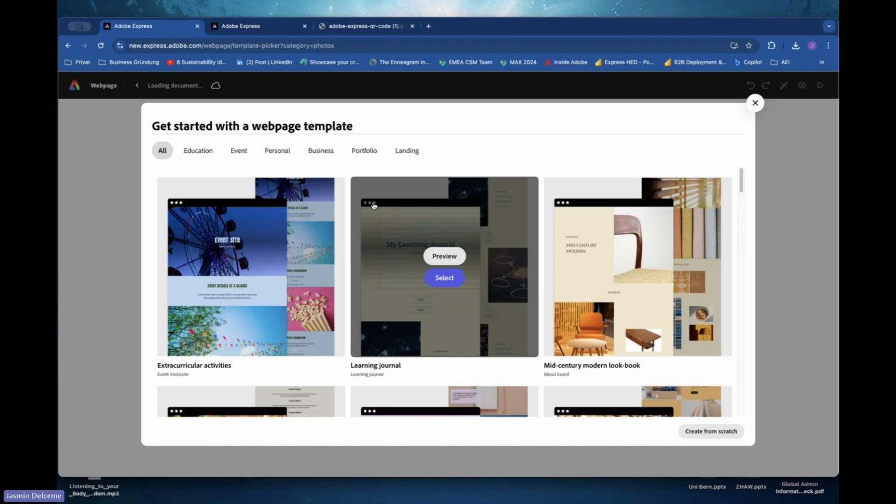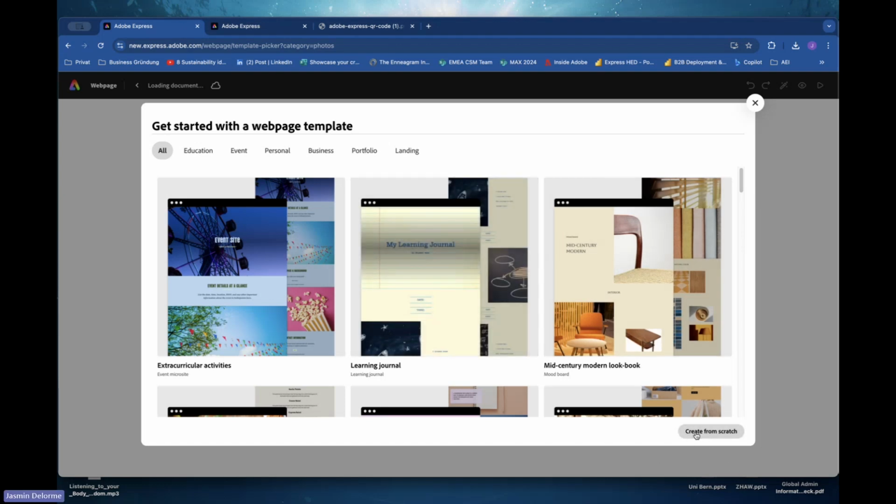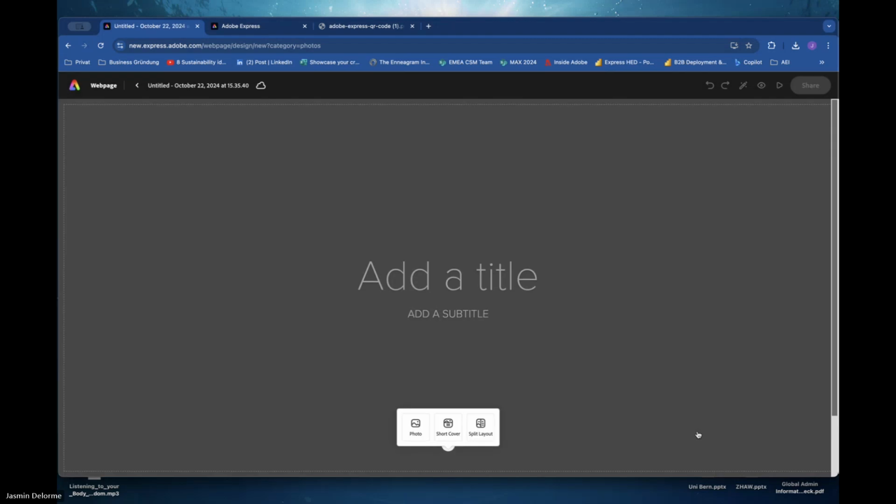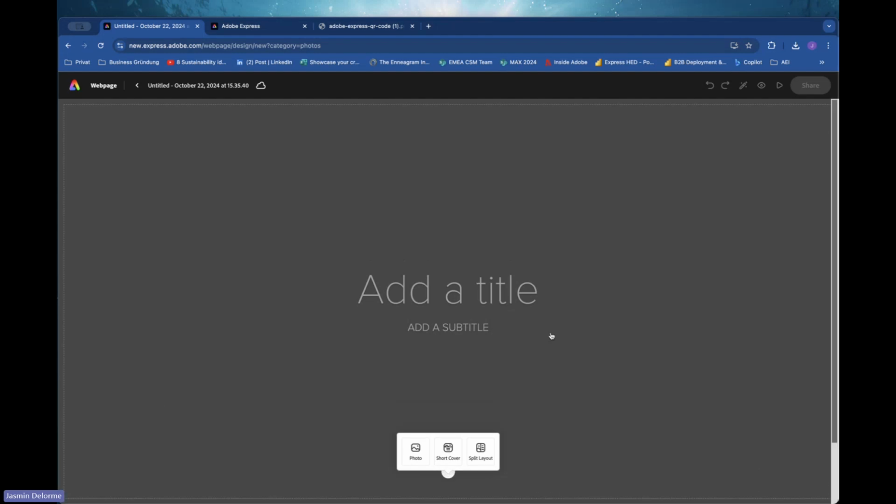I don't want to work with a template. I want to work from scratch, just to show you how you can create an easy web page. To create from scratch, you just click on the right corner. And there we go. So we have a blank page. And that is my title, that's my front page.